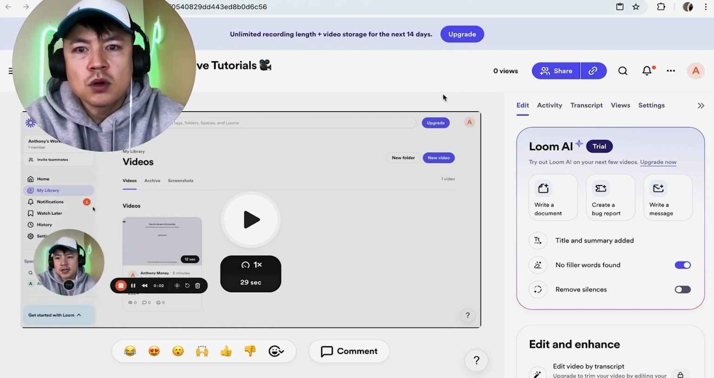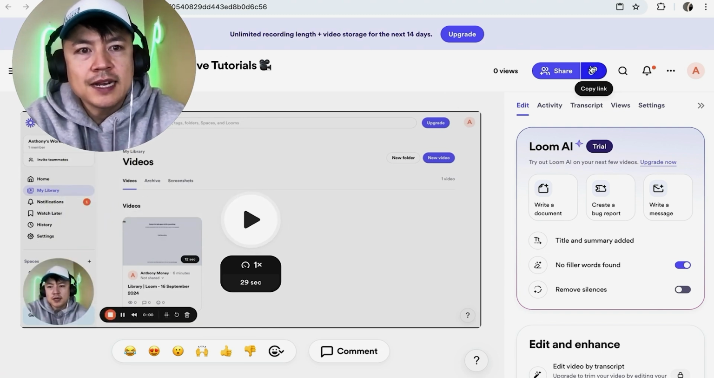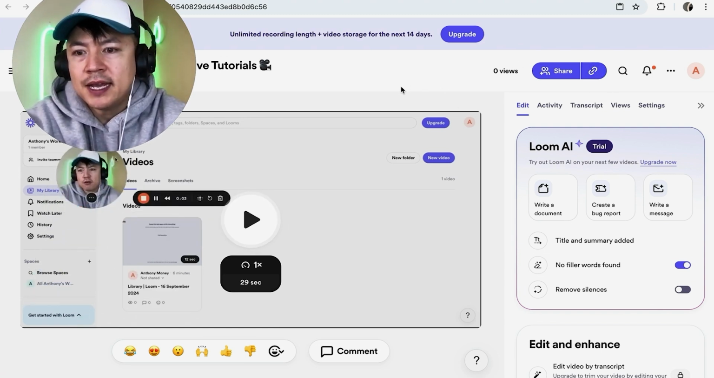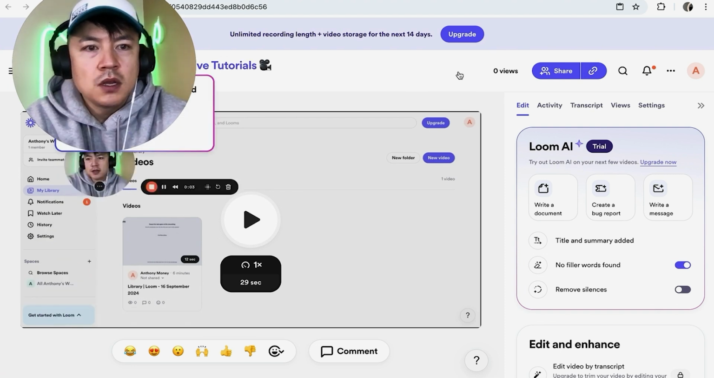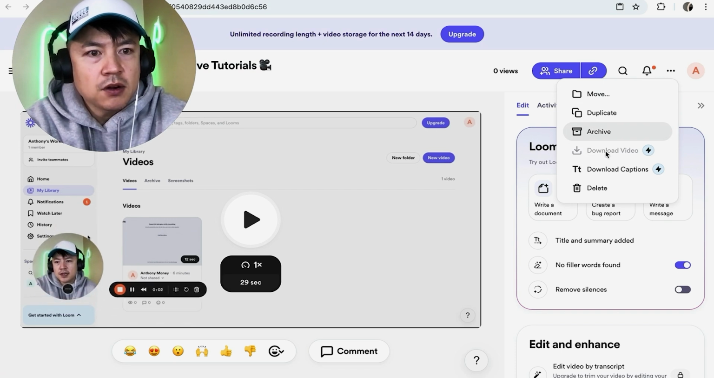Now, in order to share this video, you can easily just copy the link by clicking on this chain link right there. All right, now the link is copied to your clipboard, so you can go ahead and text it or email your Loom video. Or if you want to download your video, you can click on these three dots right here, and you want to click right here on download video.